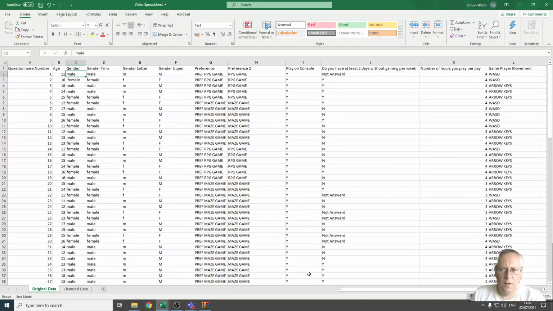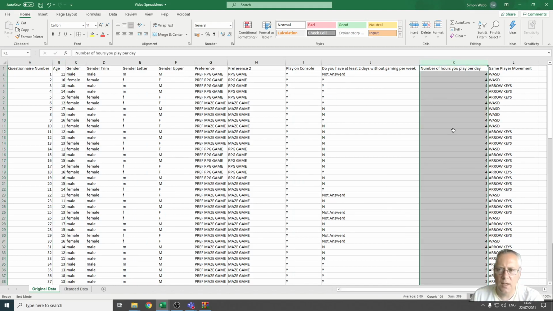Hi, in this video we're going to check to see that the numbers that are listed in this spreadsheet are actually numbers. We're going to do that using a function called ISNUMBER, and the ISNUMBER function will return the value true or false depending on whether the value in the cell is a number. So we're going to be looking at column B for age, and we're also going to be looking at column K for the number of hours you play per day.